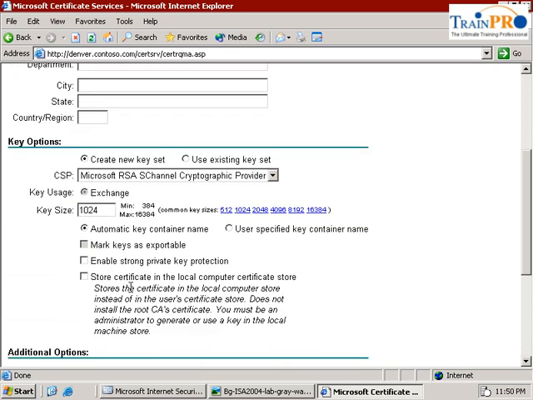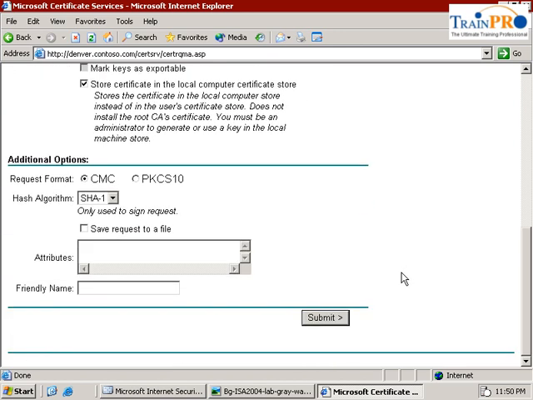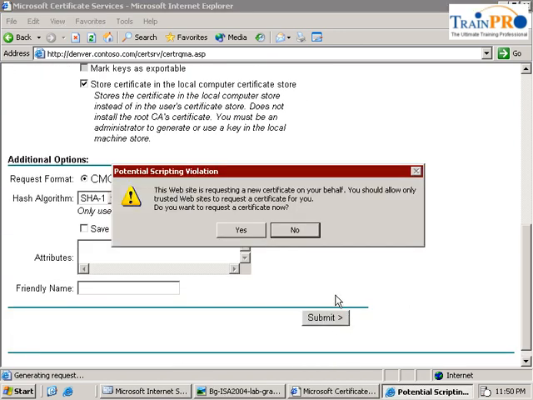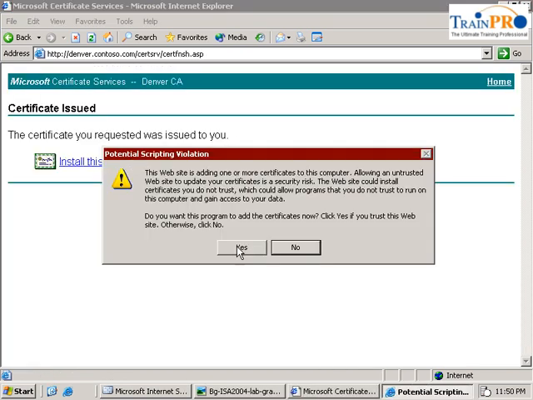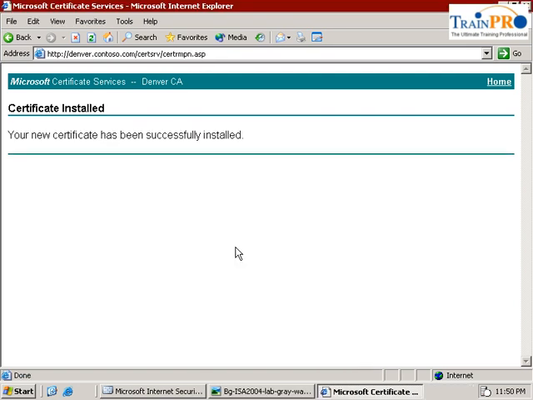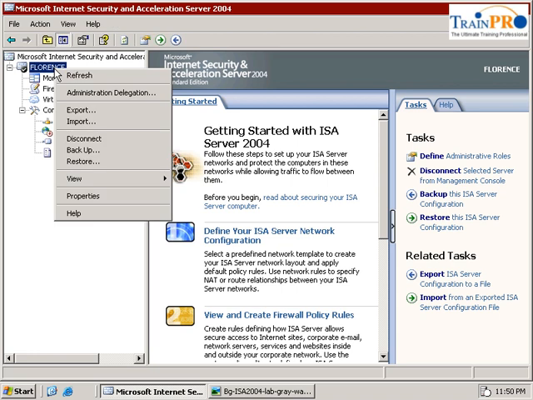So we are going to store this certificate in our local computer. Okay, scroll down and click on submit. Select yes and install this certificate. Yes again to install, and the certificate has been installed. Close our Internet Explorer. Now let's go back into our foreign server. Now make sure that the foreign server is refreshed. So I want you to right click and refresh so that it knows that the certificate has been installed. So refresh, it takes a while.